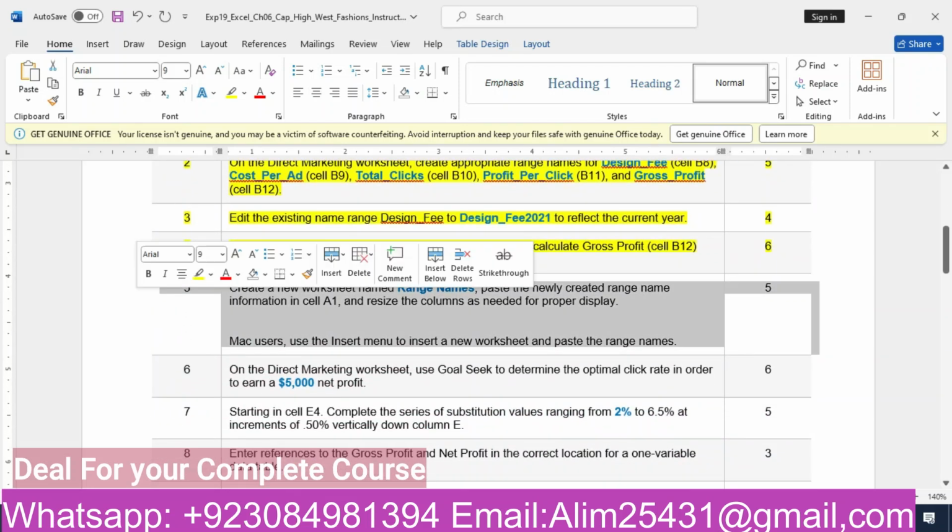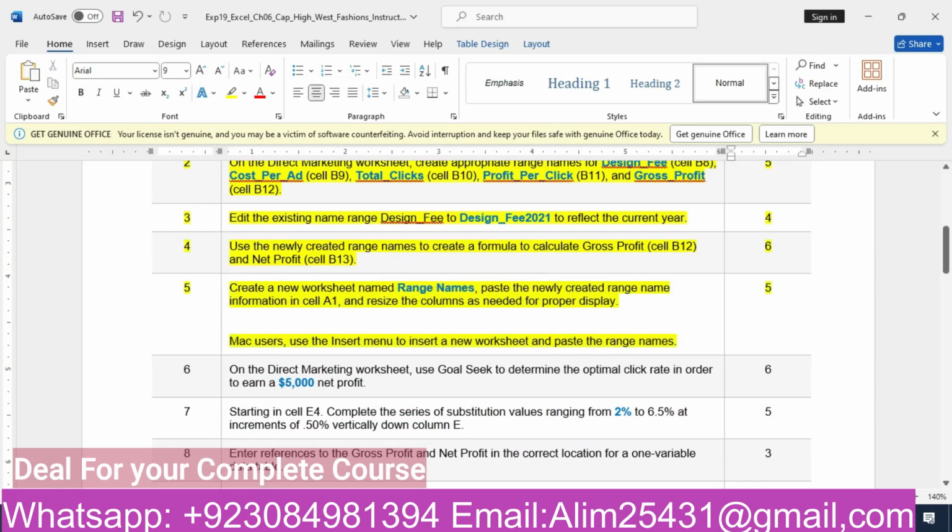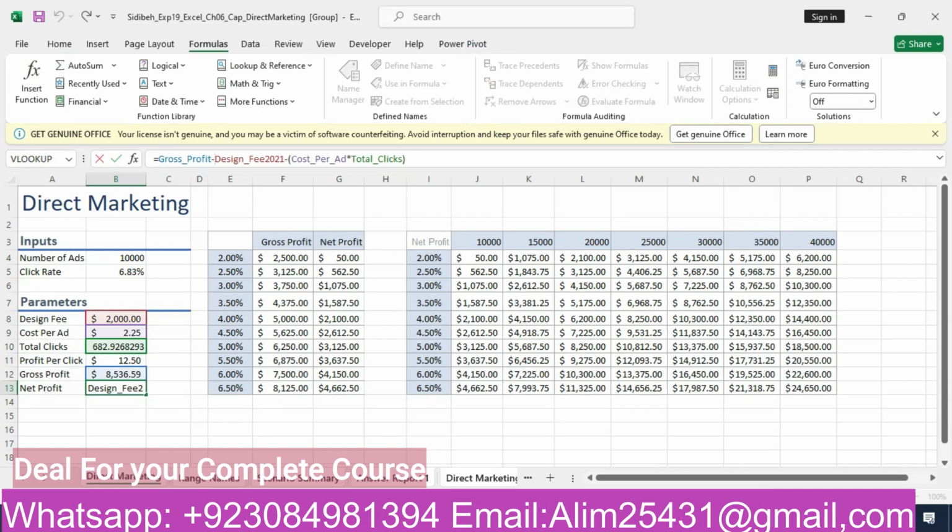Our fifth step is create a new worksheet named range names. We will make a new worksheet here like that. We have added a new worksheet.